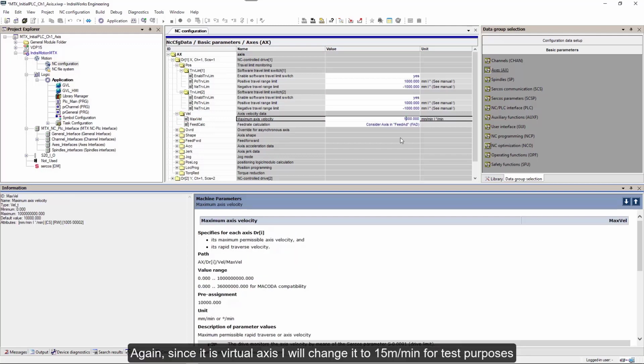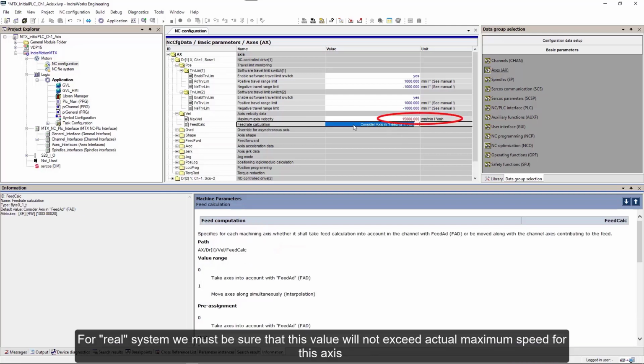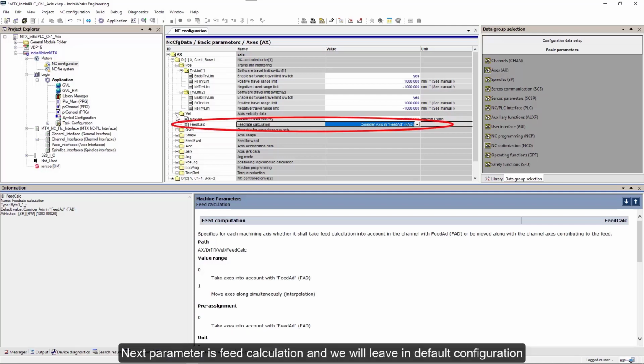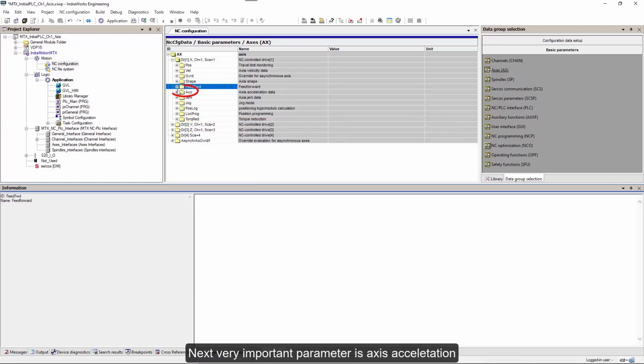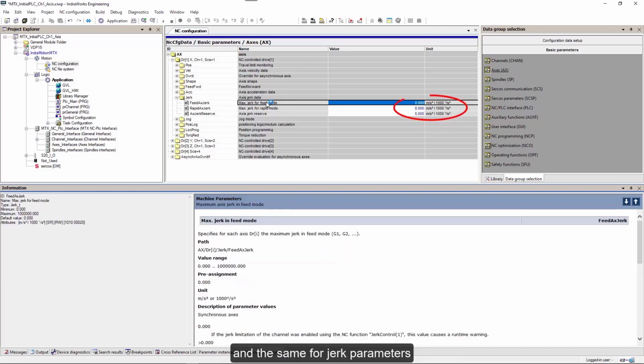Again, since it is a virtual axis, I'll change it to 15 meters per minute for test purposes. For a real system, we must be sure that this value will not exceed the actual maximum speed for this axis. Next parameter is feed calculation, and we'll leave it in default configuration. Next very important parameter is axis acceleration. Again, for a virtual axis, we can keep default values, and the same for jerk parameters.